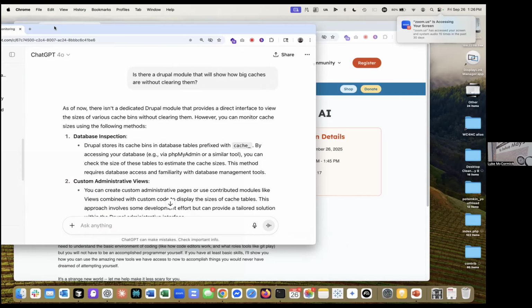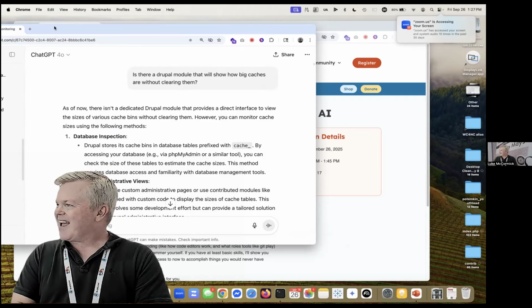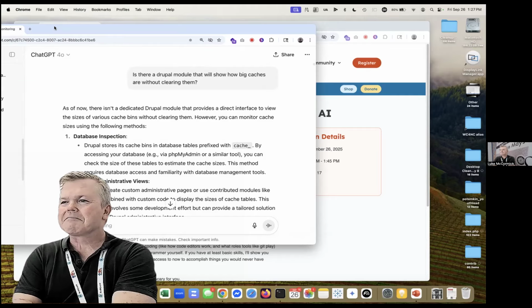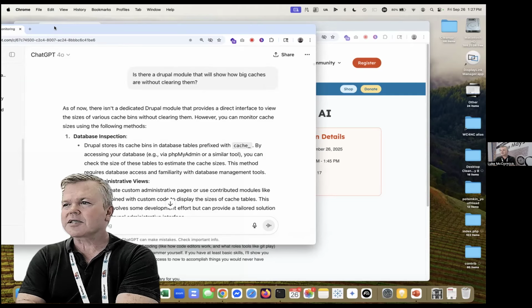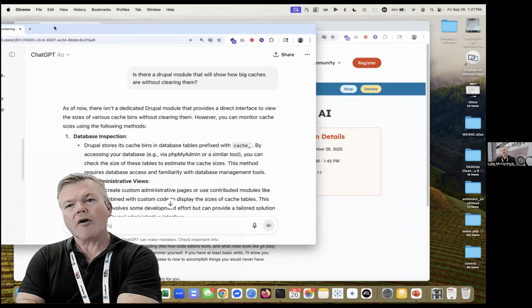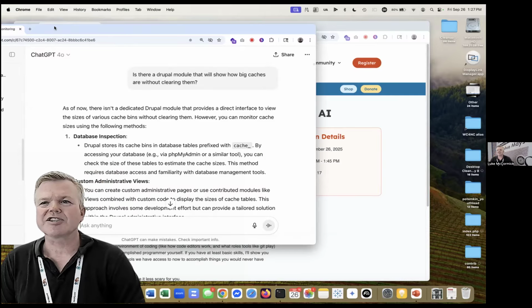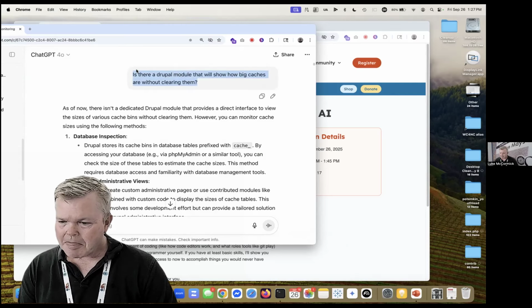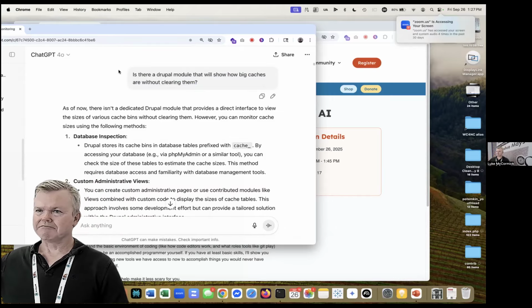That works. All right, so I was just at work one day, and I had cleared my Drupal caches for like the millionth time. I've always been a little annoyed at how you constantly have to clear caches. Often you know specifically why, but often you don't really know why. You don't actually know if there's anything in the cache. And so I typed in to ChatGPT, that's my actual query, is there a Drupal module that will show you how big caches are without clearing them?